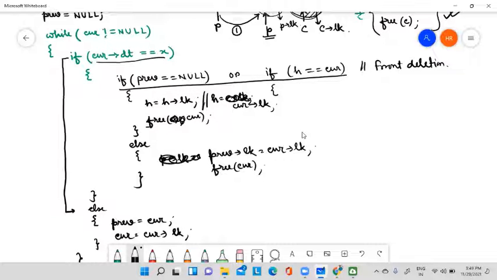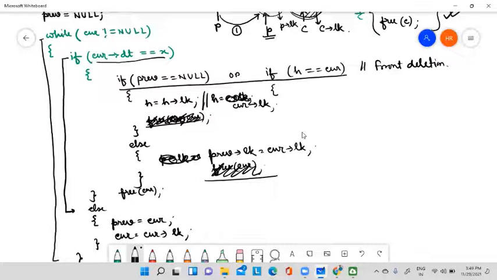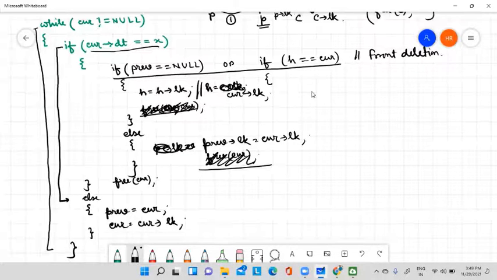So this is the else part of this. Now see, this free is common to both the if and else, so I can remove these two from if and else, and I am writing it, generalizing it into this position. So this is the deletion of a particular element.